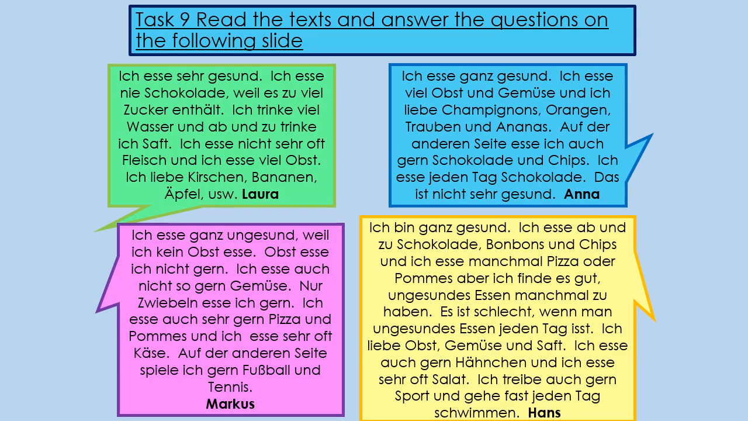So for task 9, the task really is on the next slide, but here you've got 4 passages, people talking about what they like to eat and drink and how often. Their names are at the bottom of each one. On the next slide you'll see some phrases in English, and from the passages here I want you to put them into German. So I don't want you to Google translate them, I want you to find the phrase from within these 4 passages.